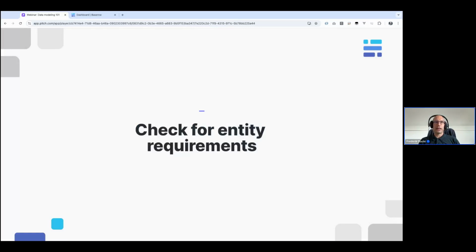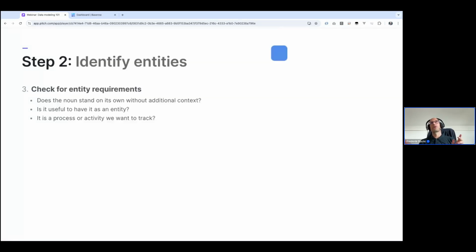Now I'm going to check for entity requirements. So, does the noun stand on its own without a lot of additional context? And maybe the first question you need to ask, so you can move the flowchart around on this point, is: is it useful to have it as an entity anyway? And that's an important one. Is it a process or an activity that we want to track?